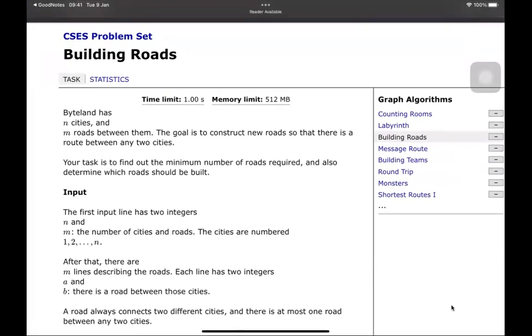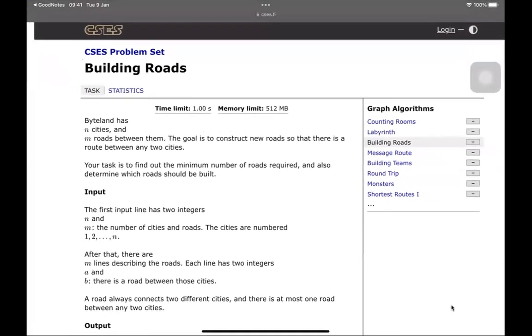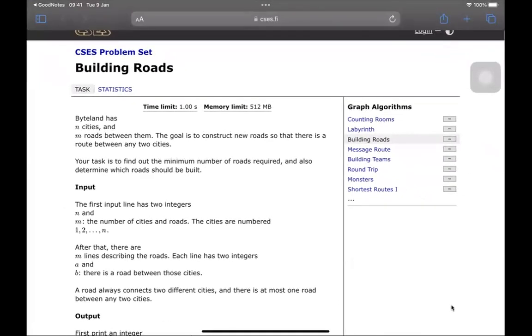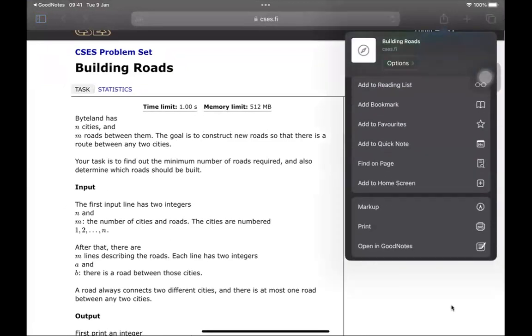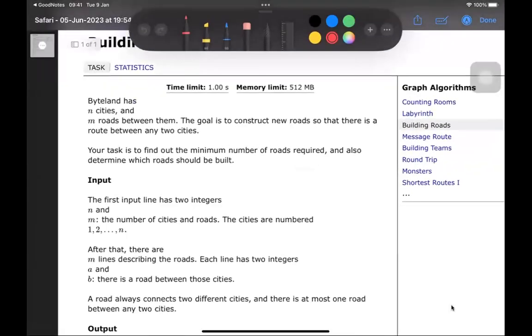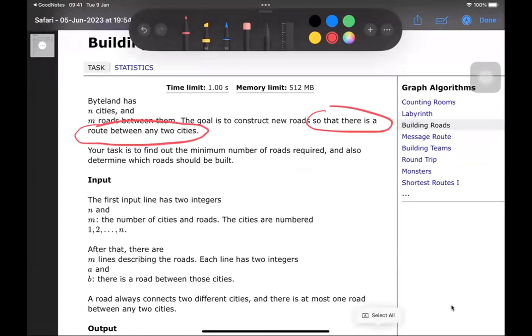So Byteland has n cities and m roads between them. Your goal is to construct new roads so that there is a route between any two cities. Basically, you want to connect the entire graph. Whenever you see something like this written, so that there is a route between any two cities, this just means that you need to connect the graph, or it just means that the graph is already connected. Okay. So what is the question?